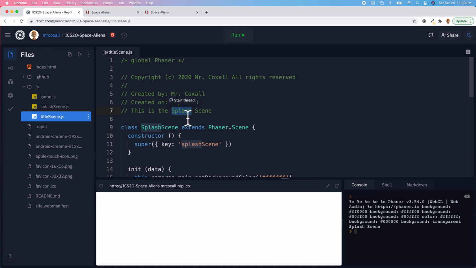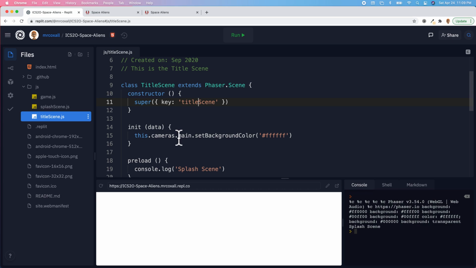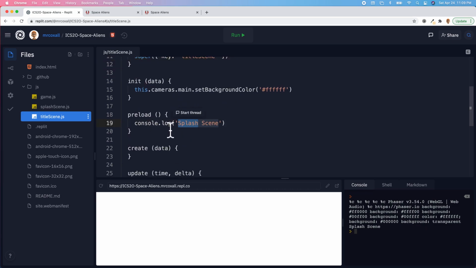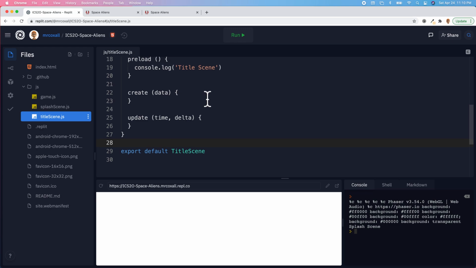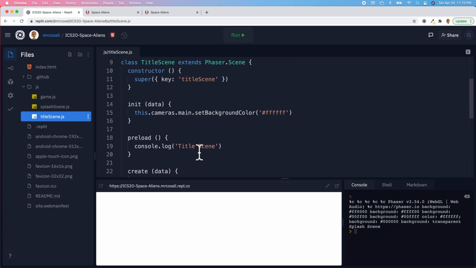So this is now going to be the title scene, and we're going to change our class name, obviously, to Title with a capital. The key we're going to be using is going to be title scene, but with a small t. The background color we can just leave for now. We're obviously going to want to print out on the console that we've hit the title scene so that that will show up. And at the bottom, we want to export default for our new title scene. So that's all the changes we need to make to our title scene. It's now going to do the identical thing that our splash scene did, but obviously print out a different line so that we know where we are.